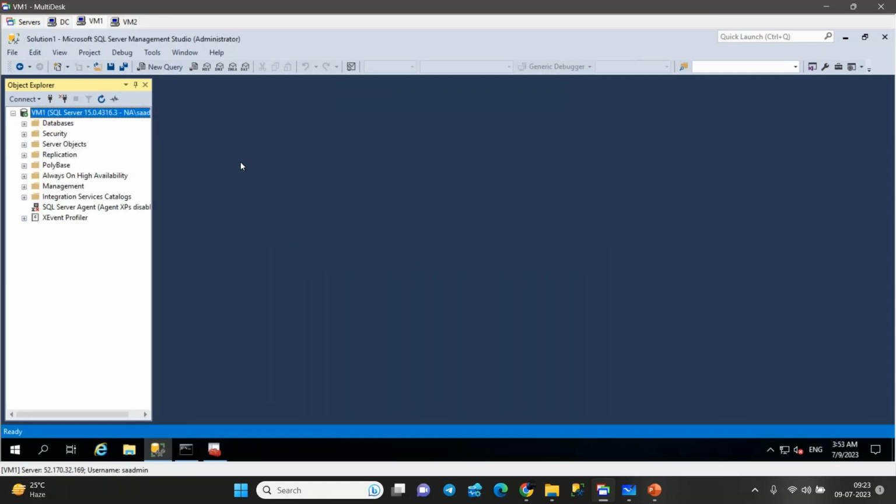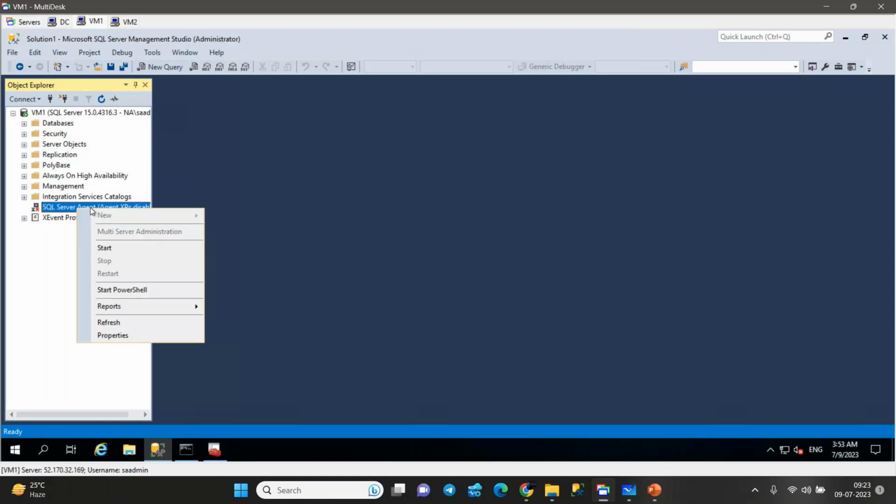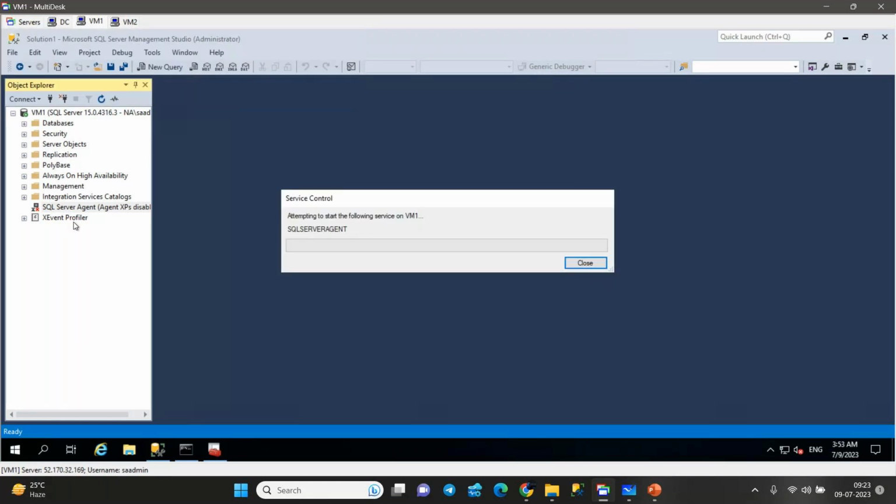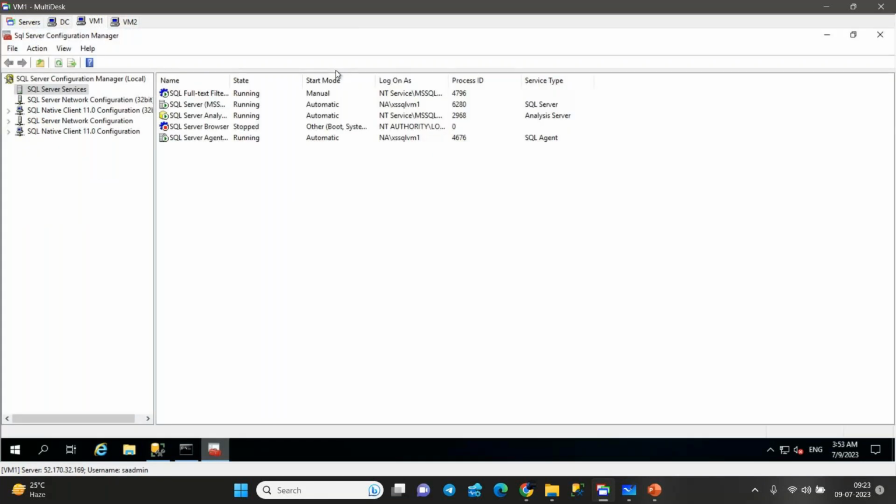Now there is one more service called SQL Server Agent service. Nothing but automation, sir. So the entire automation service will depend on this SQL Server Agent. When you are installing SQL Server, we will select the DB engine, right?